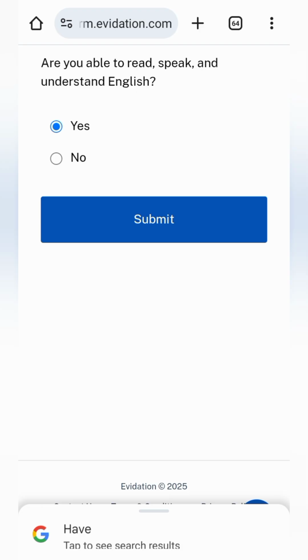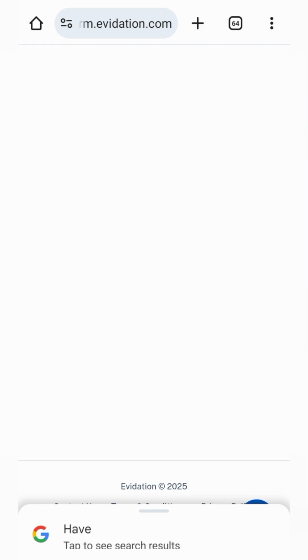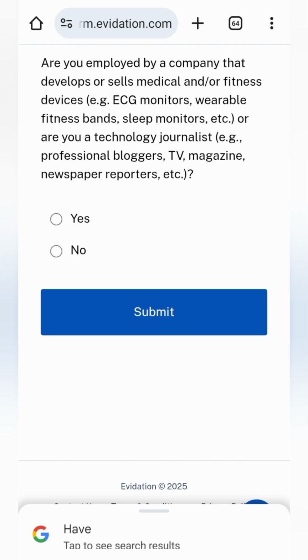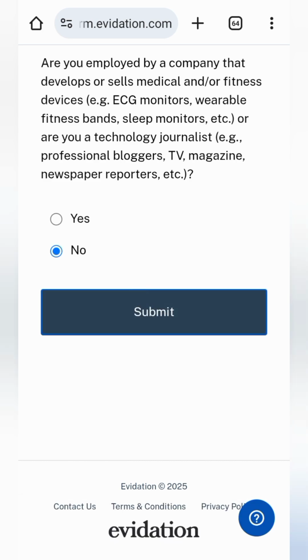Yeah, I can read, speak, and understand English. That is the same language I'm used to communicate with people. So apparently I can speak and understand English. Nope, I'm not employed by a company that develops or sells medical and or fitness devices. Alright, so click on no and click on the submit button.